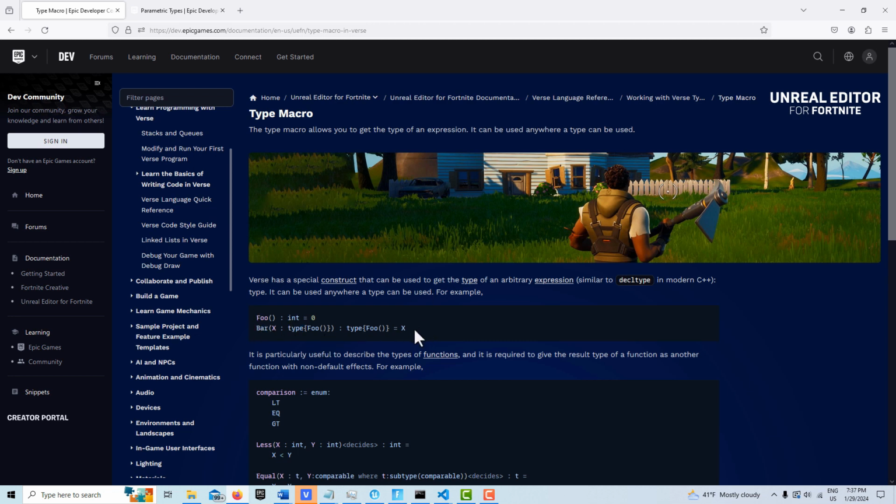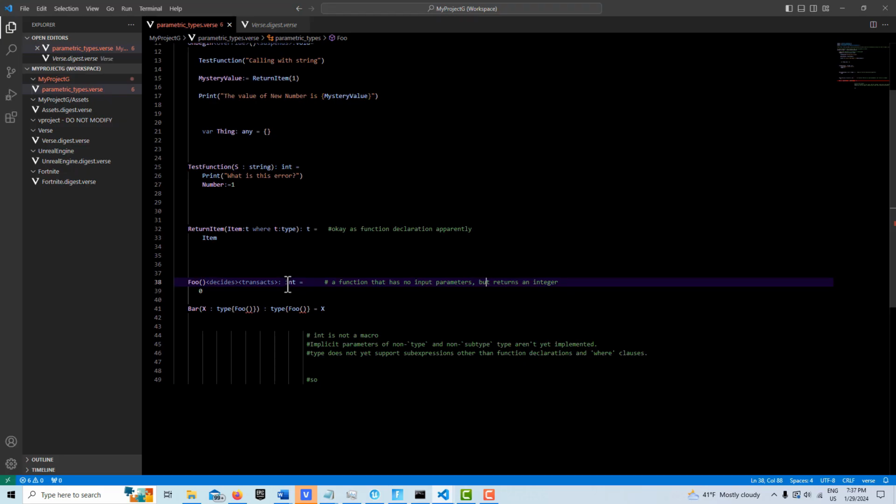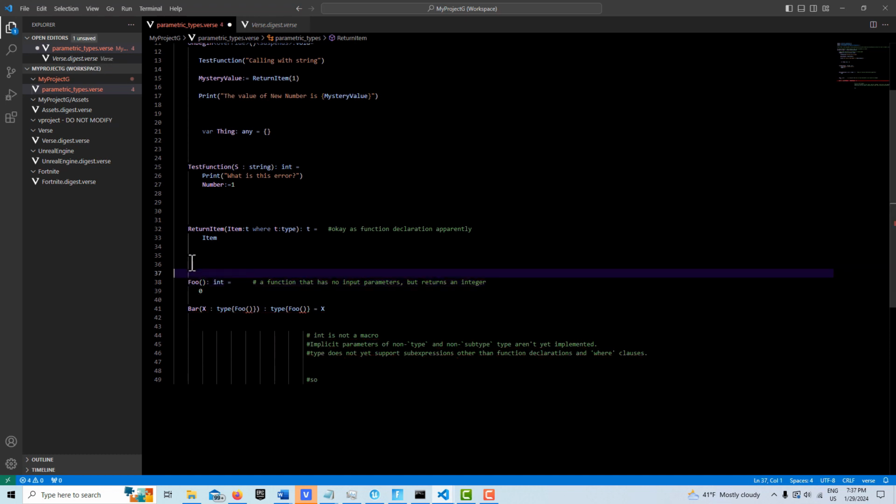this code and put it into Visual Studio. I copied it exactly. Actually, not exactly. I was trying to get rid of an error, so this would be exactly here. So this foo is just a function that has no input parameters but returns an integer of 0. That's all this is. And then here, bar has that as its input and it returns this x.